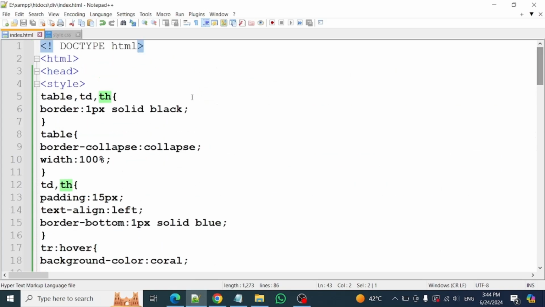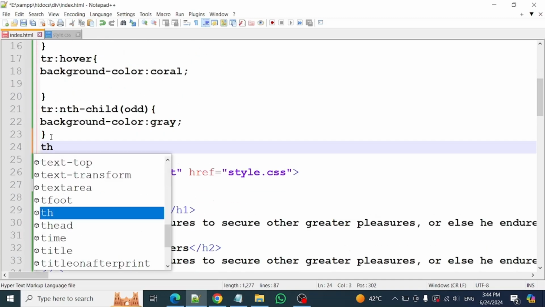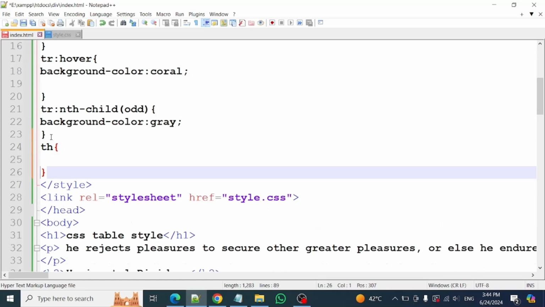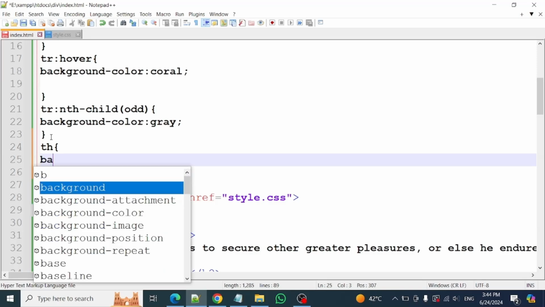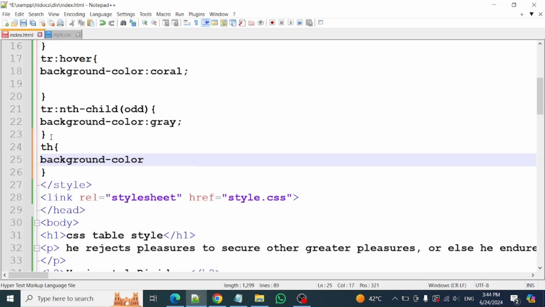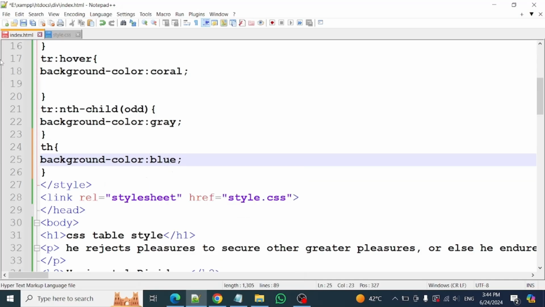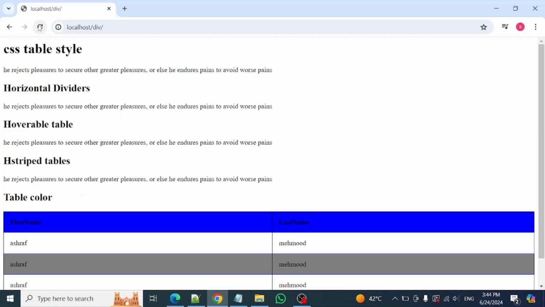In the head section, we will use internal CSS, th. This th represents table head and we will apply CSS on table head. Background-color: blue; semicolon, save the file, go to the browser and refresh the page. As you can see, we applied background color on table header.